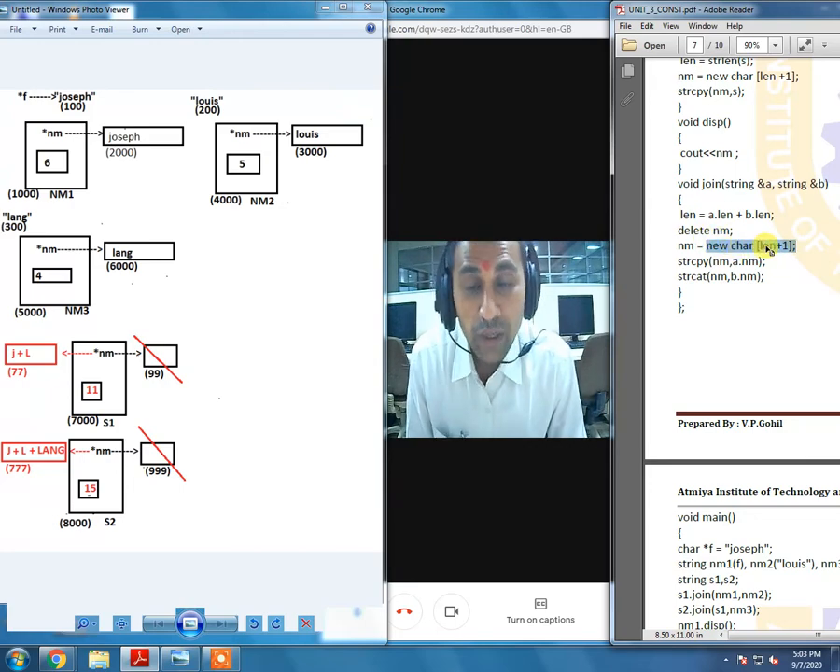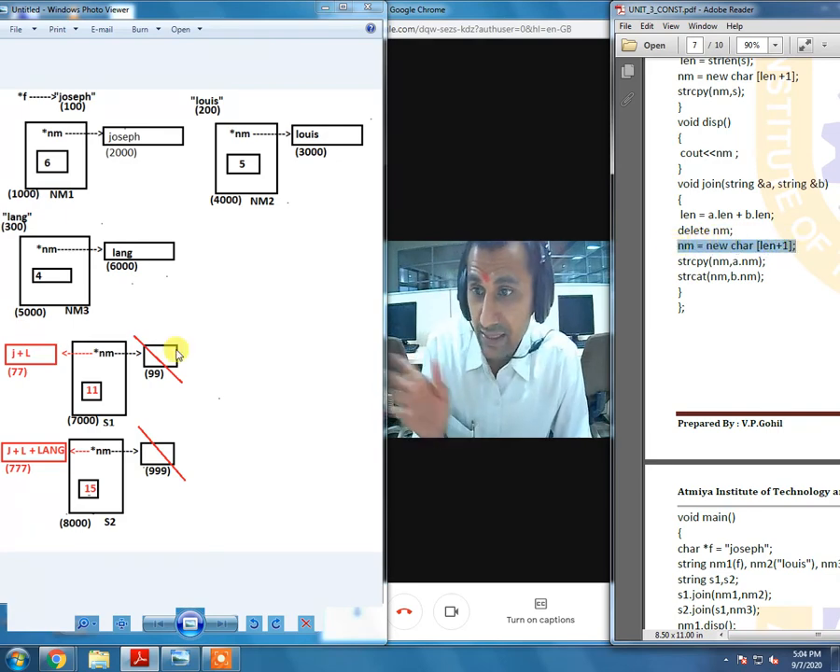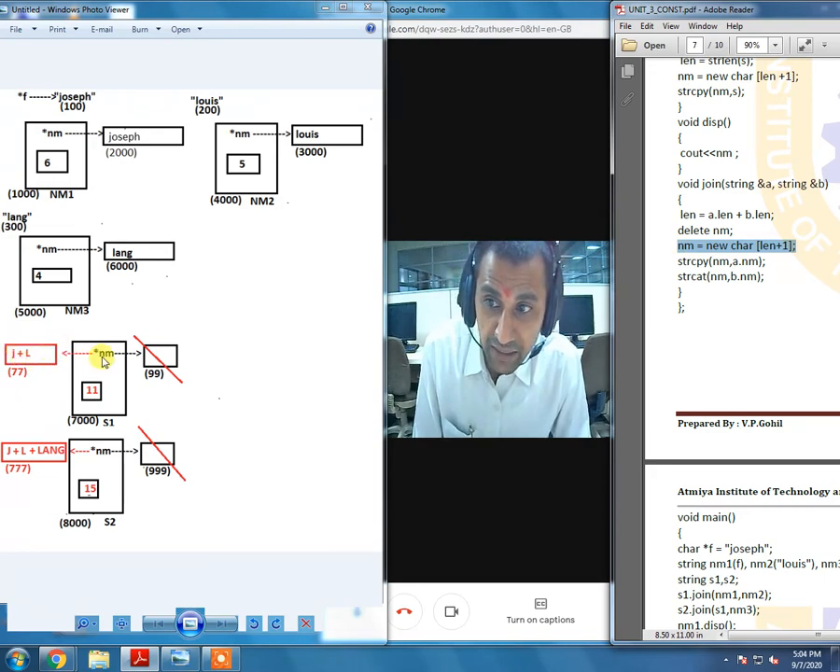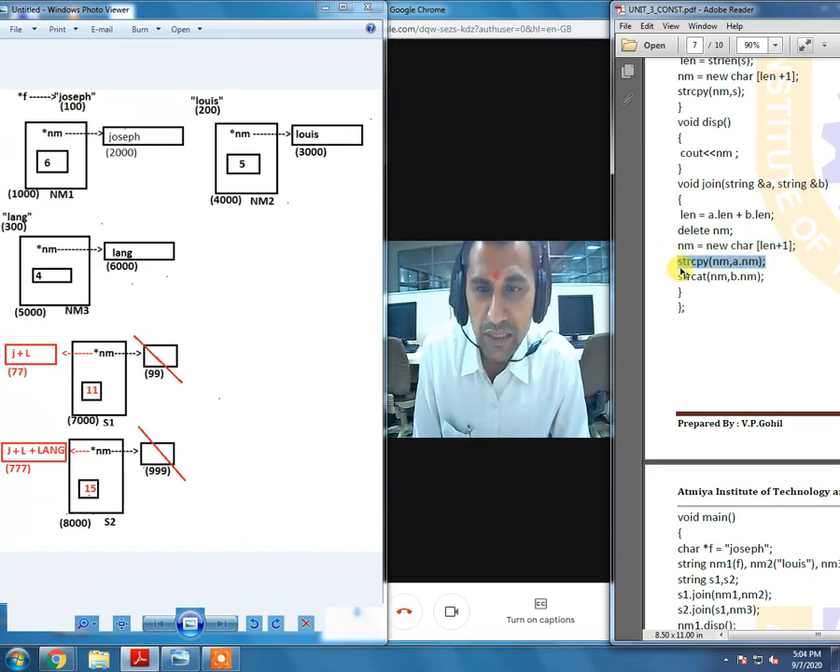We want to get a new block of size 12 to store character values, just like this, and the new block is getting printed. New block is going to be pointed by star nm. Next part, now you can say string copy and string concat, but let me give you the simplification.